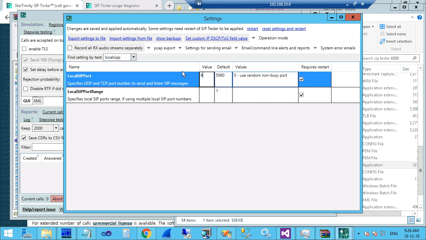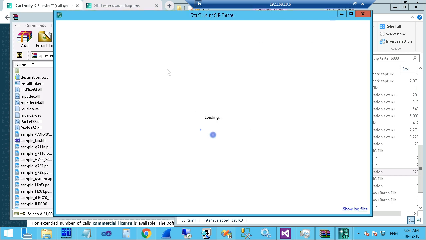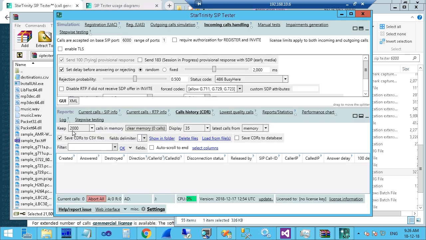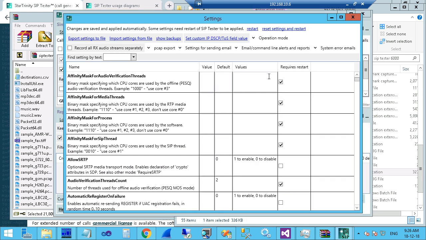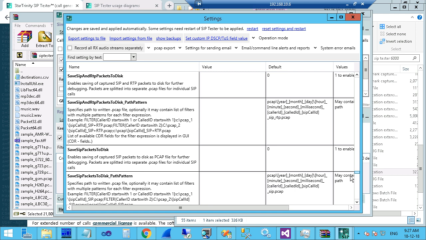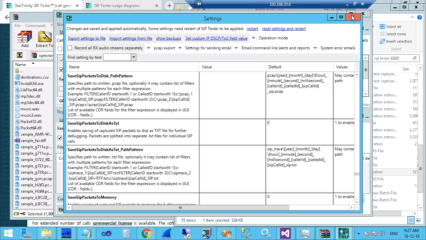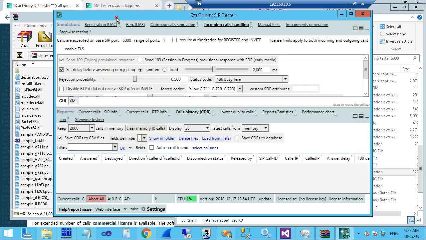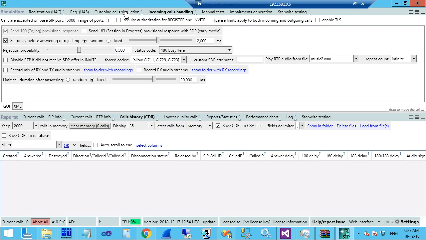We set it to 6,000 and restart. These settings need to restart the software, and in settings there is a checkbox requesting restart, whether a restart is needed or not. There are many settings, and they are explained. It's very complex software, there are lots of options.